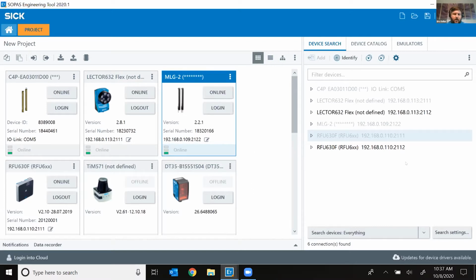On the right, we have our navigation inside of SOPAS. We have three different ways of connecting to devices. The first is going to be a device search. I have several devices here physically connected to the PC. There are multiple ways to connect to these devices.